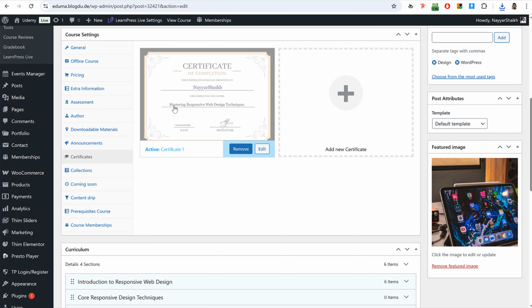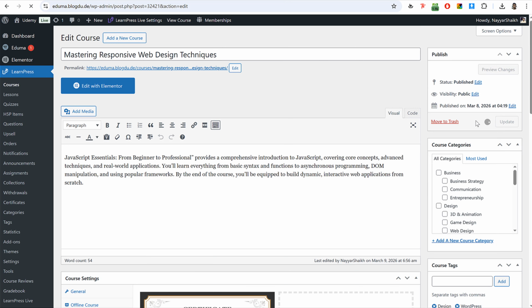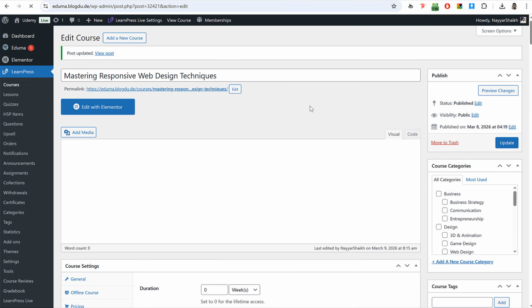This will display the course name, Mastering Responsive Web Design Techniques, and then it will also display the end date. Now because I have not completed the course, it still says end date, but once I complete the course, it will give the exact date, okay, the end date. So this is how the certificate is created. Click on update, and this is how you can assign different certificate designs to different courses.